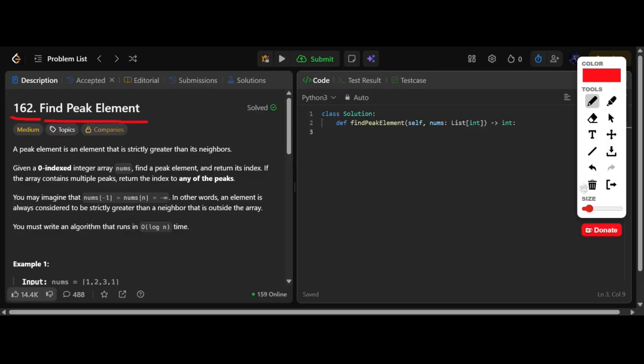In this problem, we're told what a peak element is. A peak element is an element that is strictly greater than its neighbors, and we're given an array called nums. We want to find the peak element in this array of nums and return its index. And we're told that if an array contains multiple peaks, we want to return the index to any of the potential peaks.